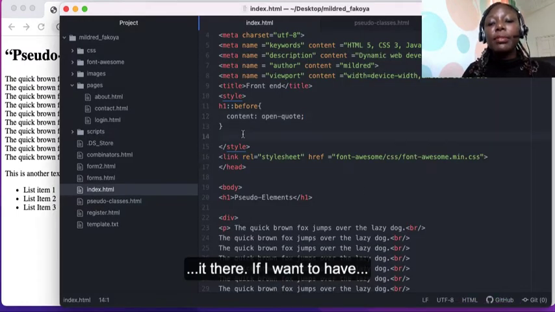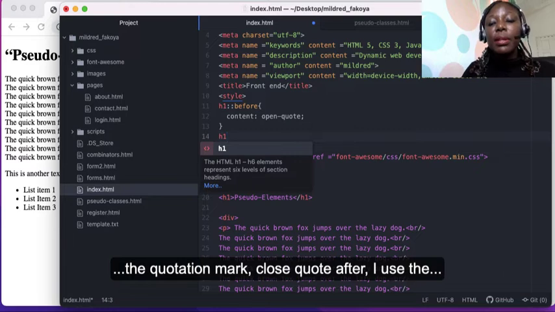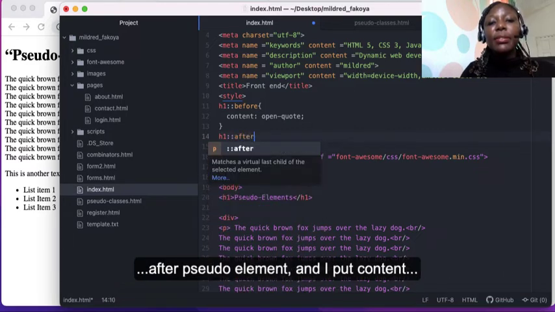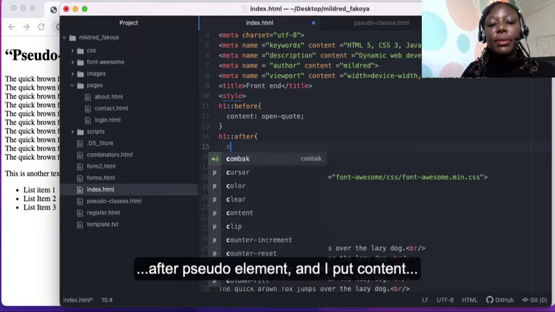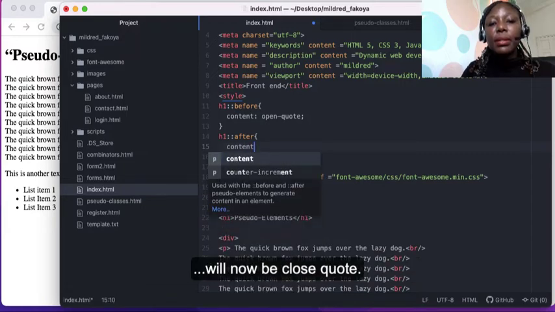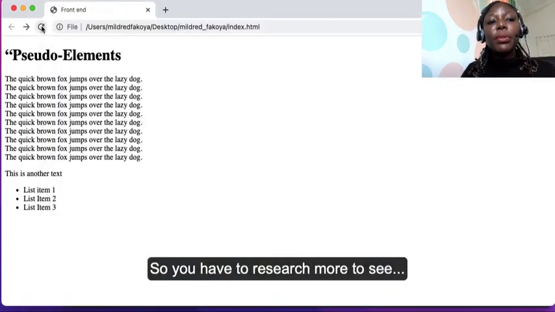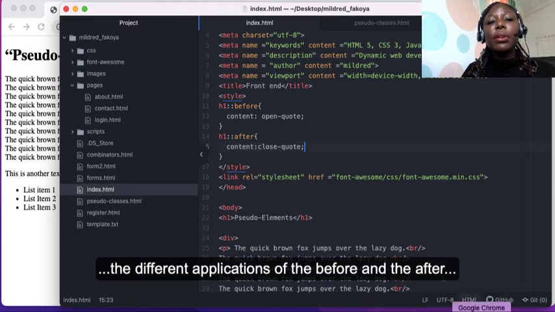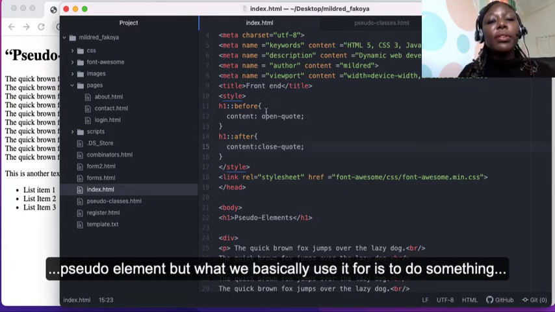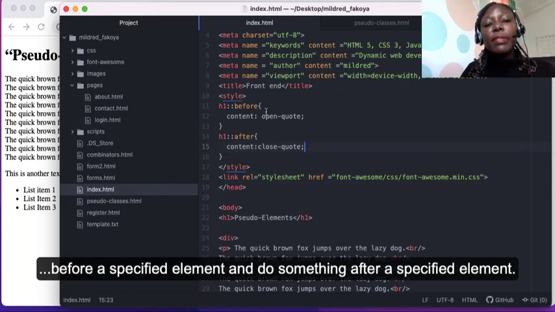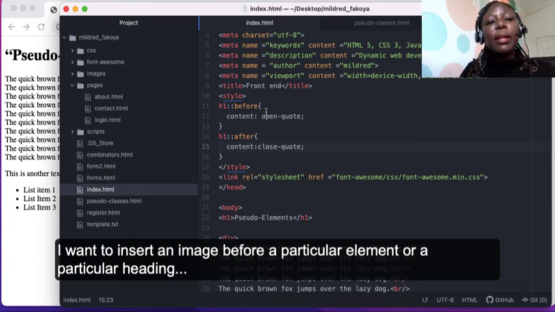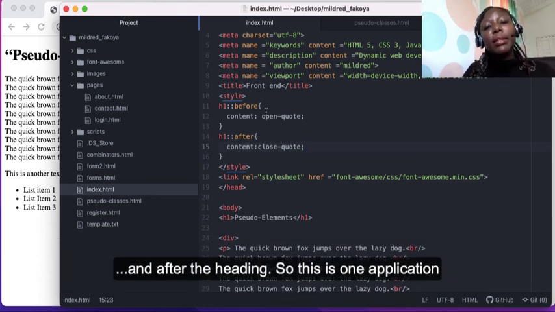If I want a close quote after, I use the after pseudo element and I put content. It will now be close quotes. You have to research more to see the different applications of the before and the after pseudo elements, but what we basically use them for is to do something before a specified element and do something after a specified element. You might want to insert an image before a particular heading and after the heading. So this is one application.